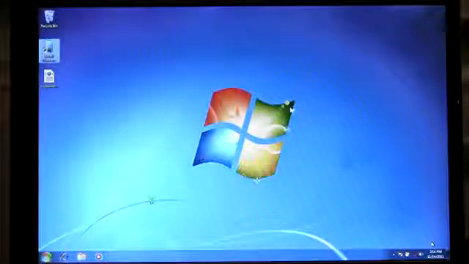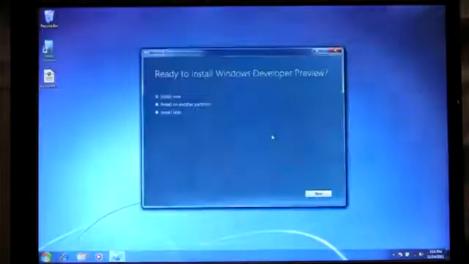Here's my laptop. It's running Windows 7 and I just finished downloading Windows 8. I have a shortcut on my desktop to install Windows. I'm going to double click and we're going to launch Web Setup.